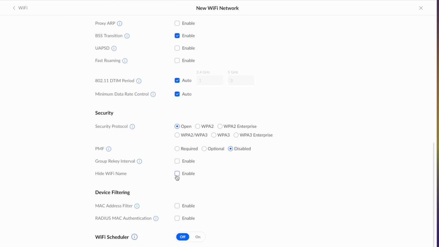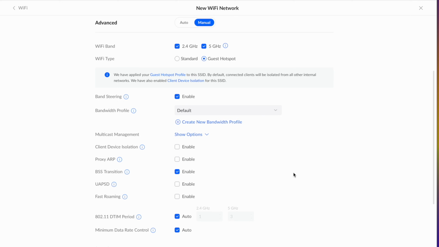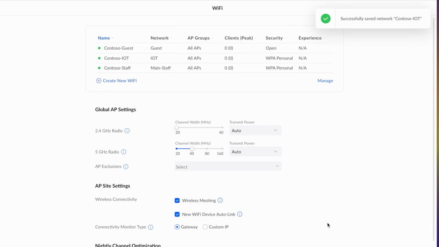And then hide Wi-Fi name, we'll go ahead and hit enabled. We don't really need anyone seeing that popping up on their phone. We'll just leave that one hidden. Everything else looks fine though. We'll go ahead and hit add Wi-Fi network. Now we have our 3 networks, our guest and our staff. And then there's IoT there as well.